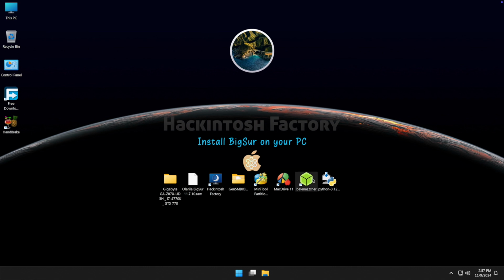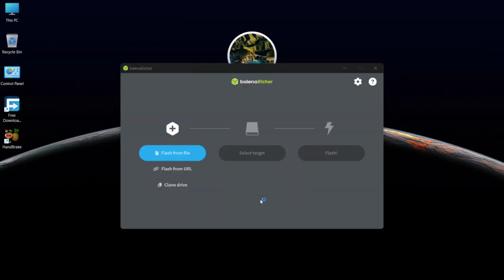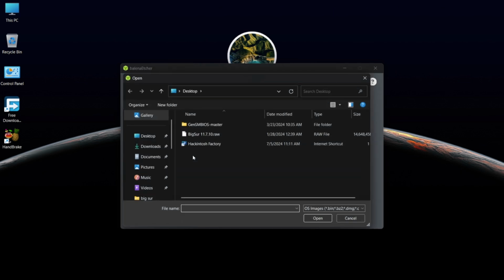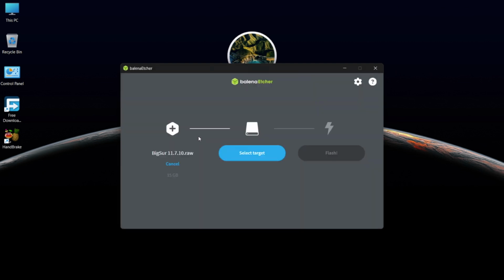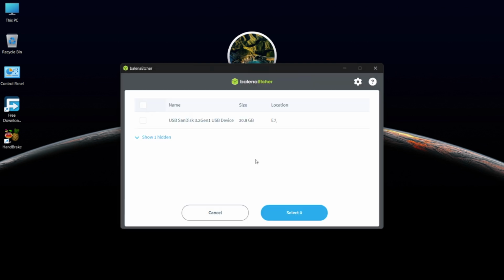Now, open the Balena Etcher. Click on Flash from File. Select the BigSur.raw file. Then, select your target USB drive and flash it.